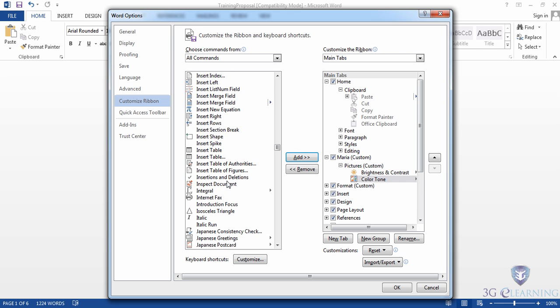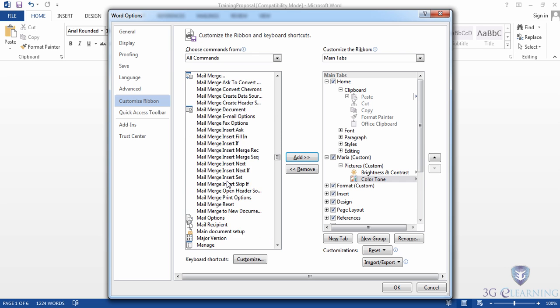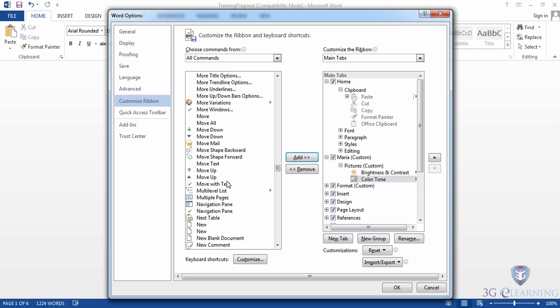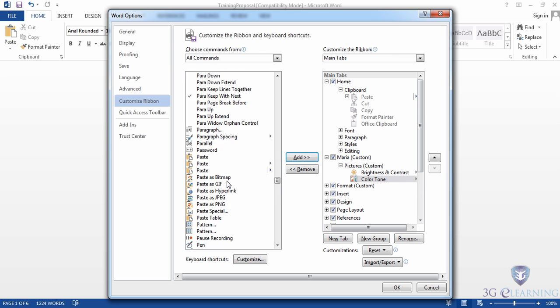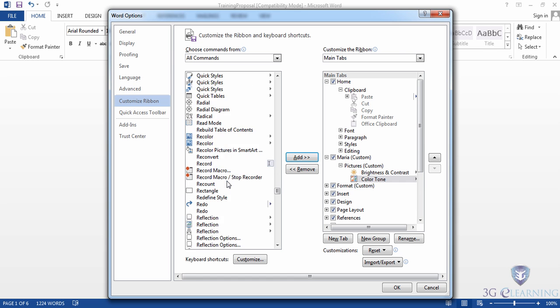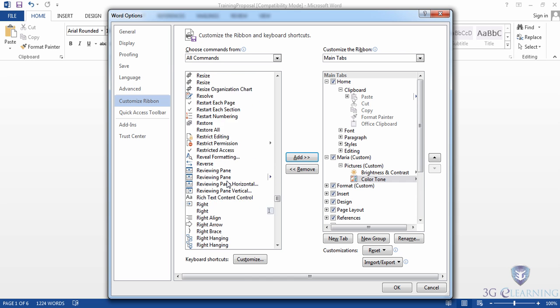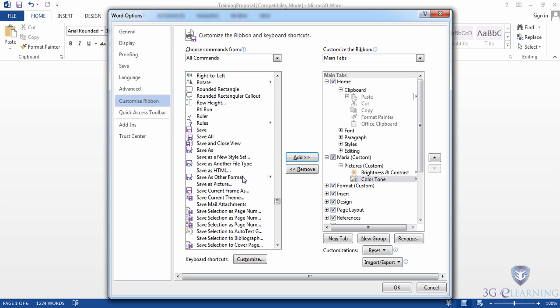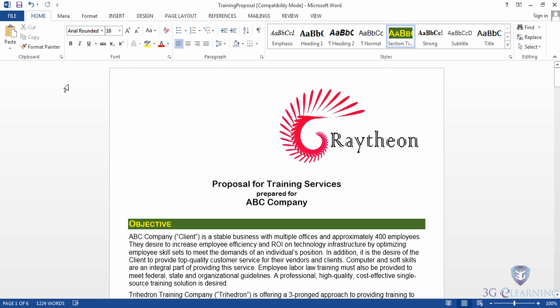I have no idea how many total commands there are. I believe there are more than 500 possible commands you can do in each application. We drop down to the P's. There we go, Save As, and there are a lot of different Save As, so I want to make sure I do the right one. Save as Picture and Add. Now all I do is click OK on the bottom right and ta-da!